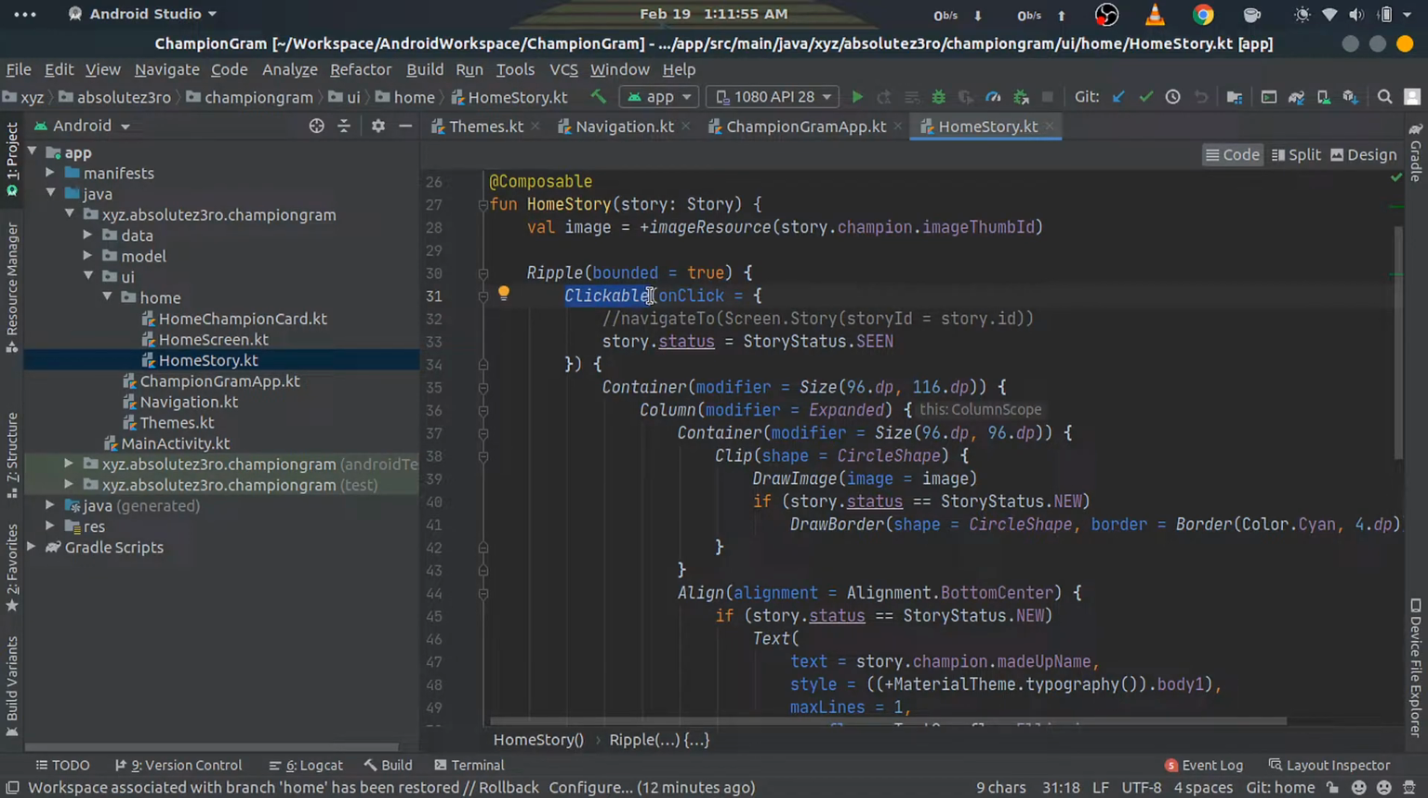The clickable function is taking two lambdas. The first one is onClick, which will be called when this UI element is tapped or clicked. We want to navigate to the respective story screen and change the status of the story to seen when it is tapped. So we will look at the navigation part later. For now, let's just change the status to seen. So we have story.status is equal to Status.seen.